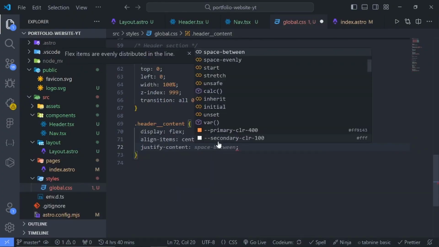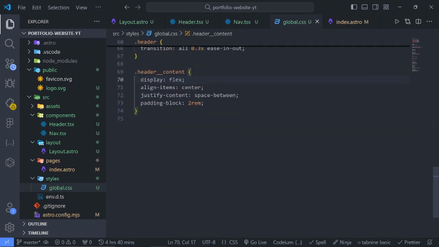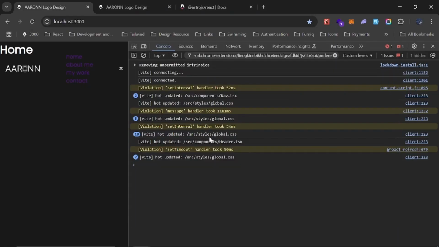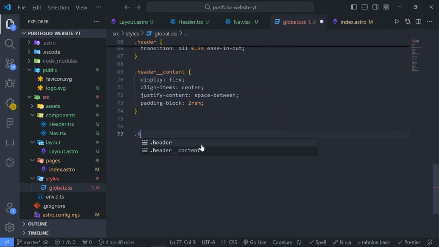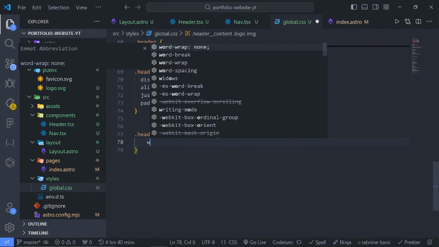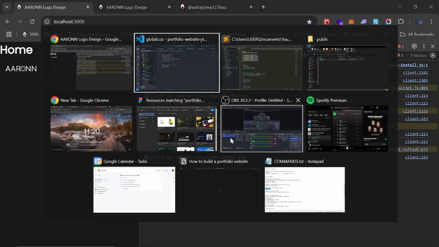Justify content will be space between, and we'll add a padding block which is for the top and bottom. So we'll set this to like 2 rem. All right, cool. Don't worry about this. We'll fix this as we progress. So let me just open this a bit. All right. So for the header content, we want to target the logo class, specifically the image inside. And let's just set the width to 90 pixels.